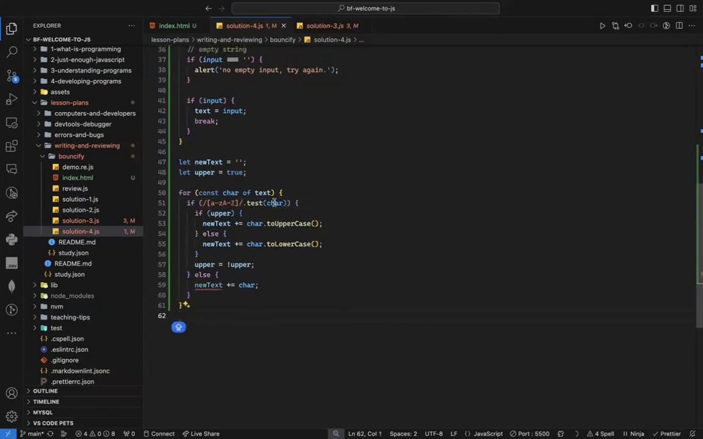So here I'm going to check the character. If the character is A to Z, uppercase or lowercase, then I'm going to check the upper. If the upper is true, then I'm going to make it uppercase, else I'm going to make it lowercase. And I need to flip my Boolean. Else I will just add my character. And here I can just alert my new text.